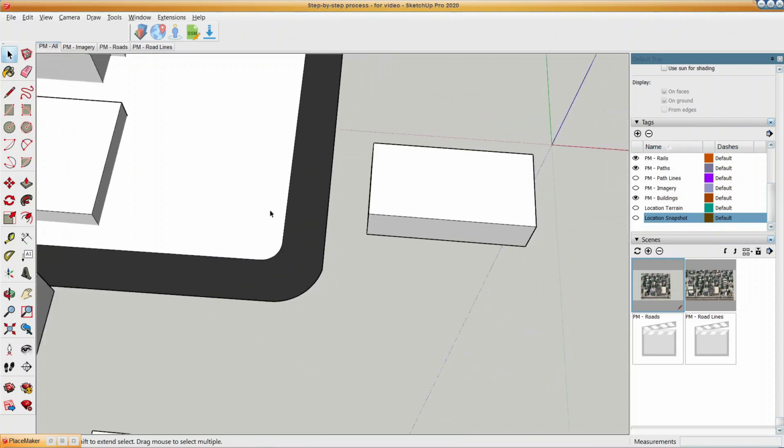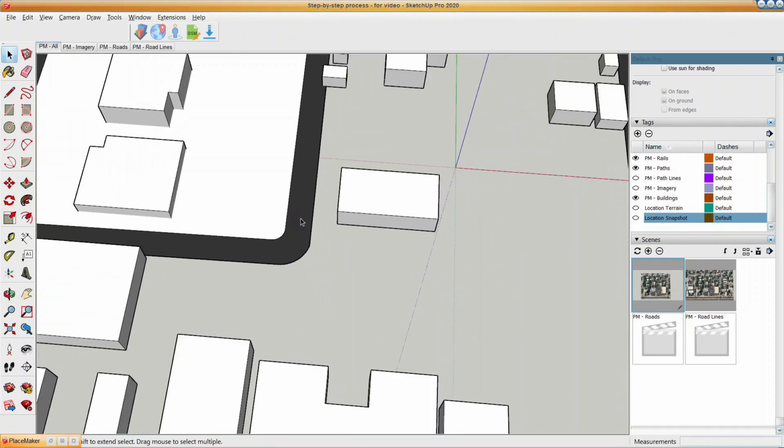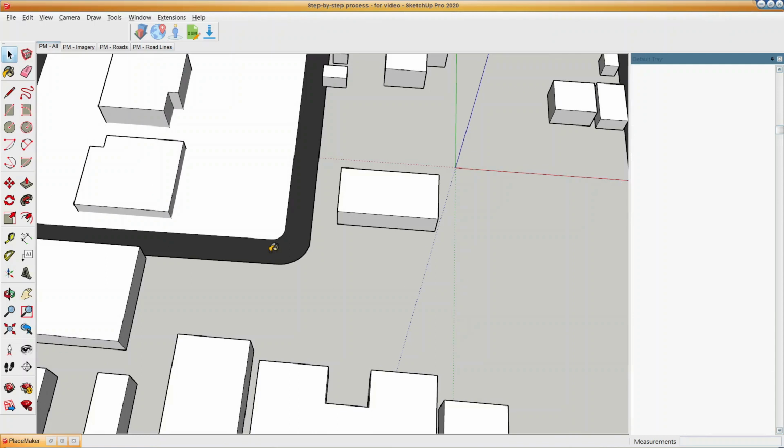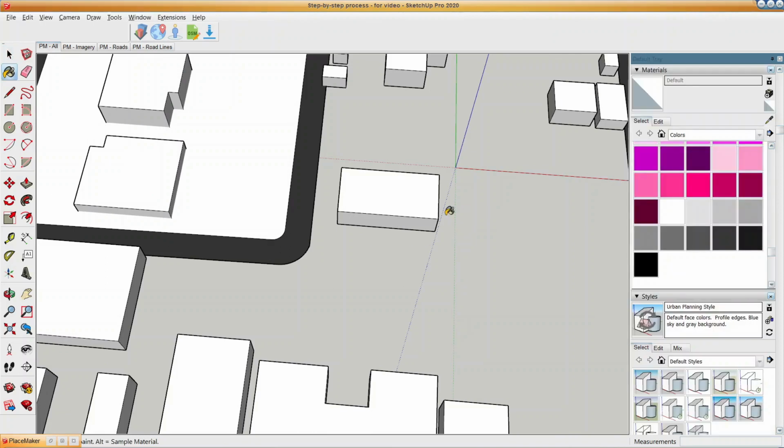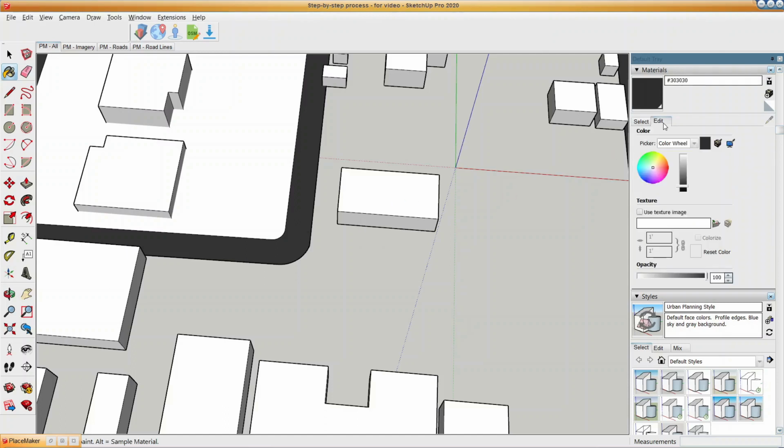I'm hoping to lighten the dark gray of the roads a bit. So I'll hit B on my keyboard to access the materials tray and hold down Alt on a PC or Command on a Mac to access the eyedropper. And under Edit, I can adjust and lighten the gray.